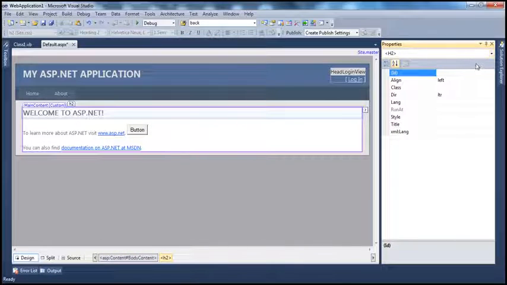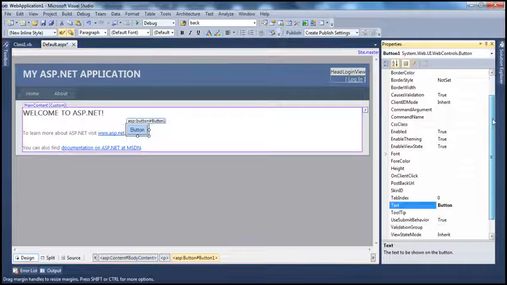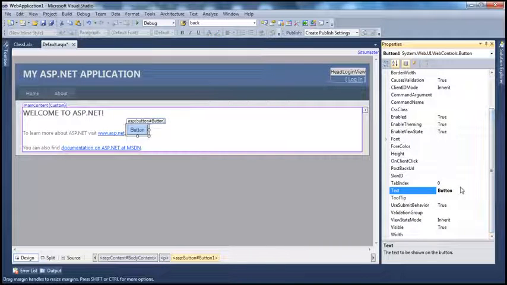Just like any other window within Visual Studio, if you want to dock that, use that tiny little push pin. And once you select the button control, the button properties will be shown in that properties window. And let's say I want to change the text that is visible here. I change the text property to something like click me.